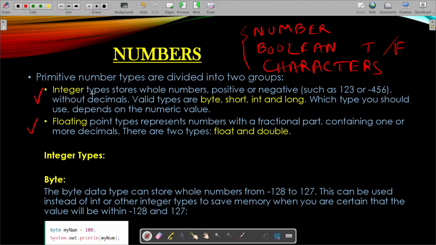What is the difference between integer type and floating point type? Integer types can only contain whole numbers. Suppose we can put the number 450 into it, or the number 1200, or the number minus 120, but we cannot put the number 1.2 within it. This is wrong. Integer numbers can only contain whole numbers, that means numbers which do not have a decimal point in them.